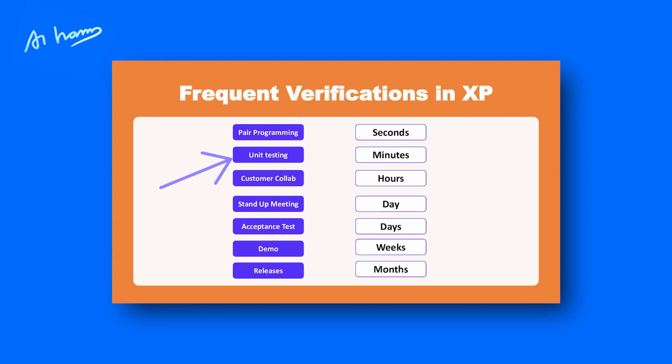So once your code is ready, you're going to validate the code, you are doing some unit testing as a developer. So this feedback you can get within 10 minutes. Then you have got 10 minutes build. Then customer collaboration. If you're getting feedback from the customer, asking for some understanding, some details from the customer, this also could be done within hours.